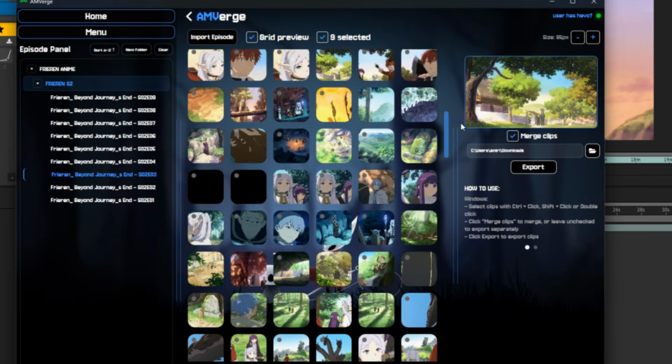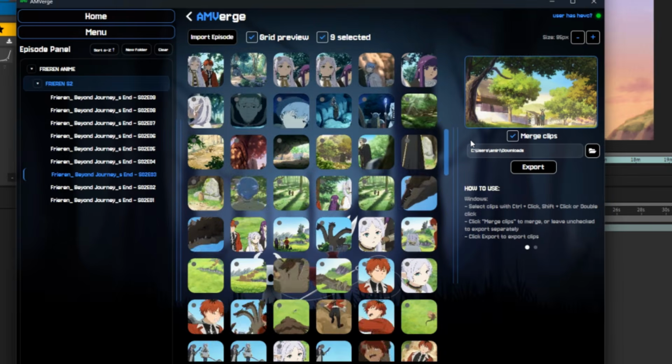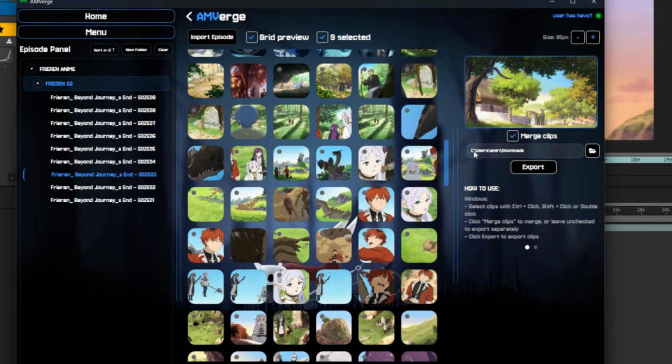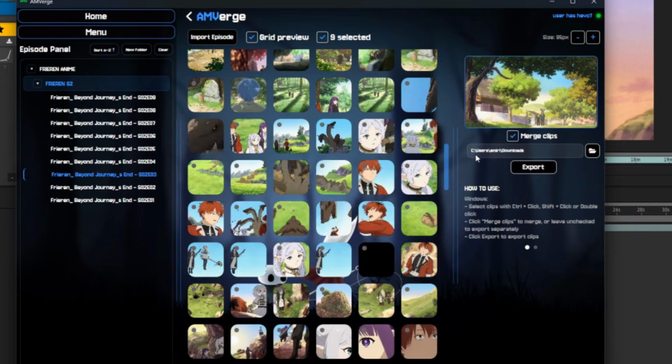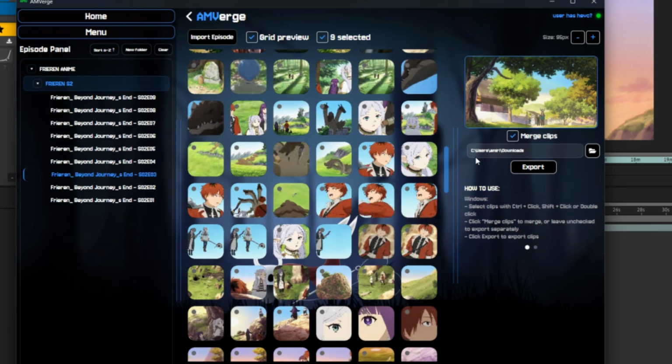So yeah, it's way better than the traditional method of importing into After Effects and selecting all the scenes, when you could just do this and get more scenes and better scenes in much less time than you normally would.